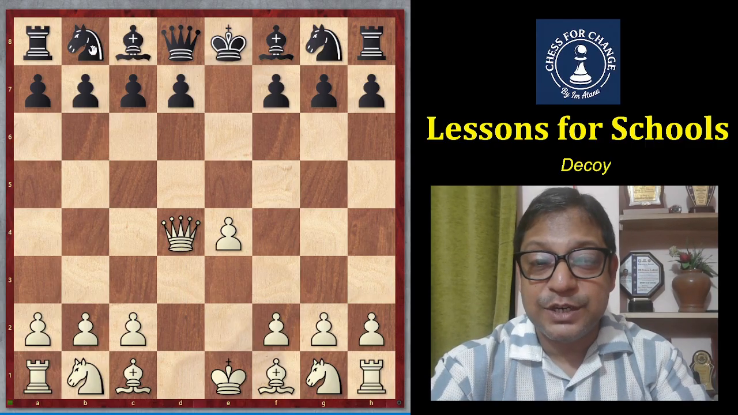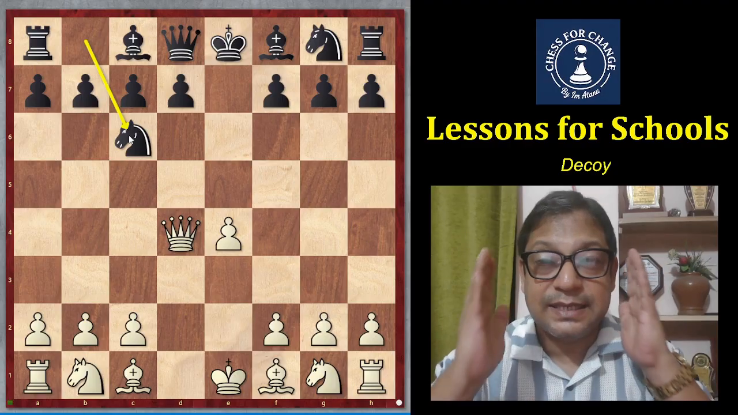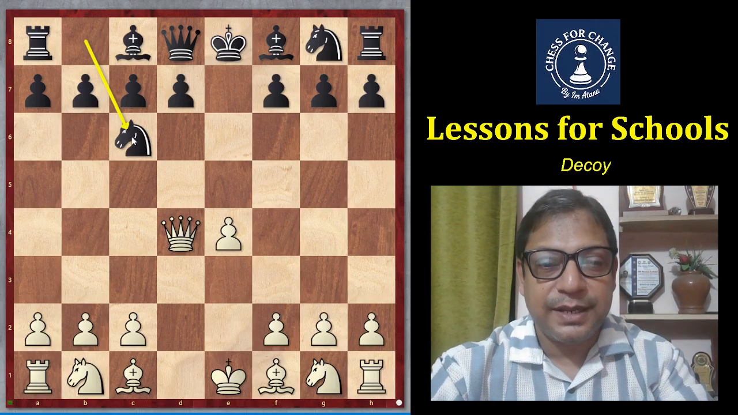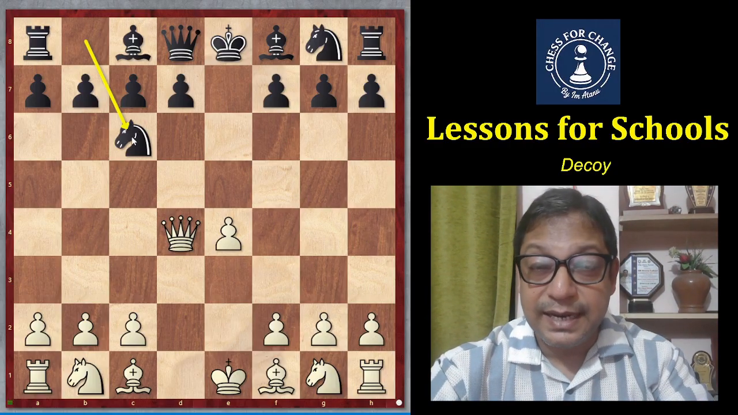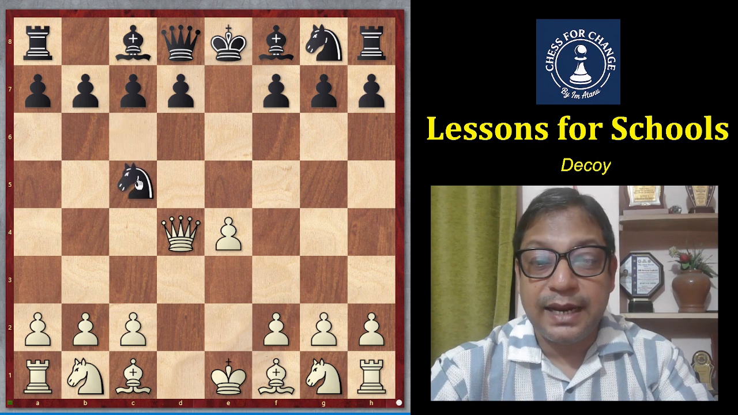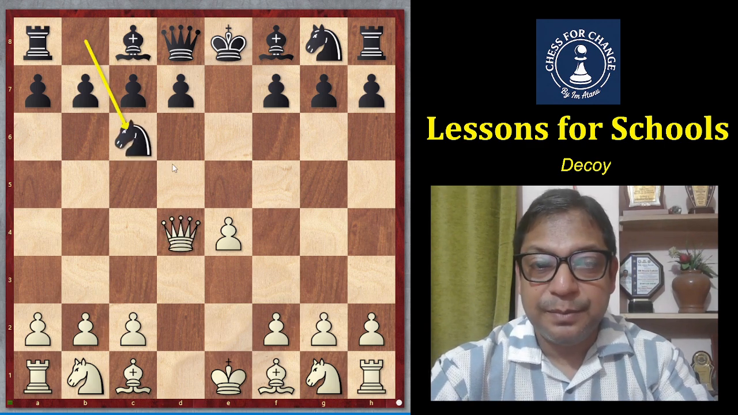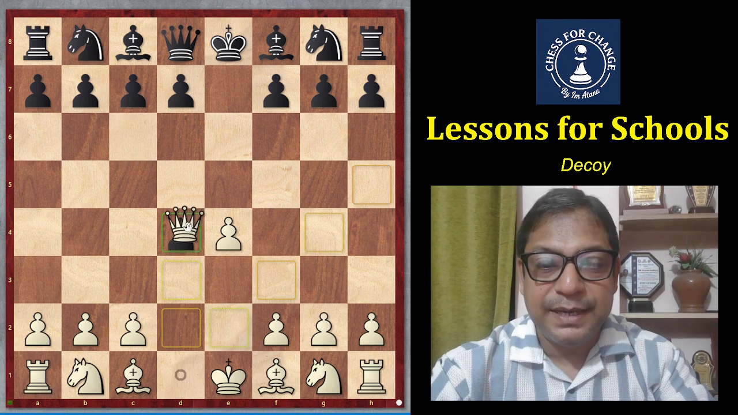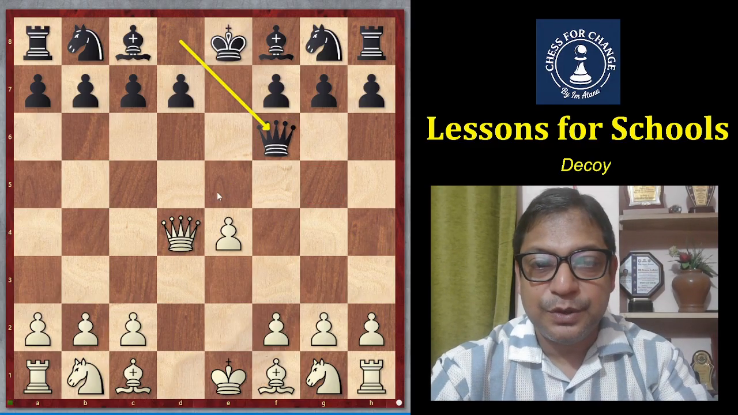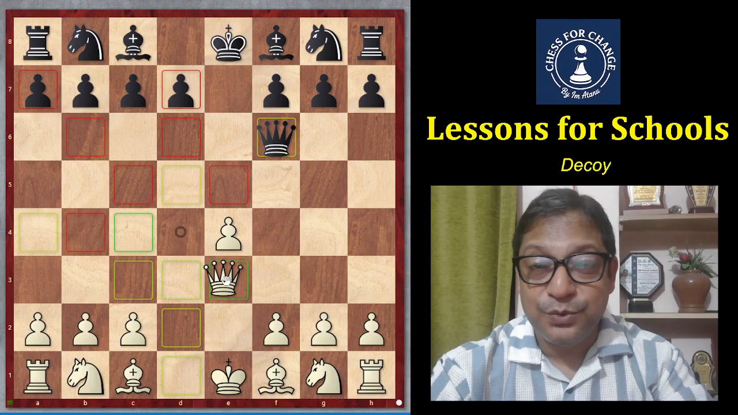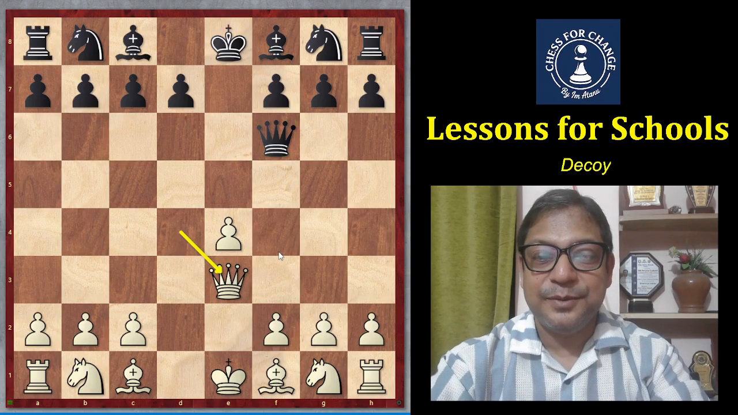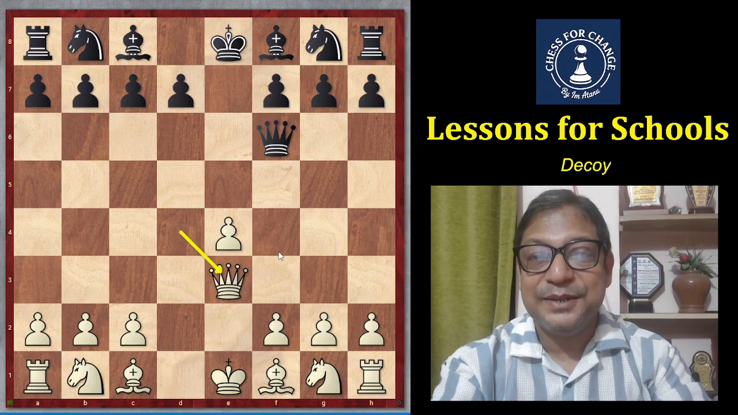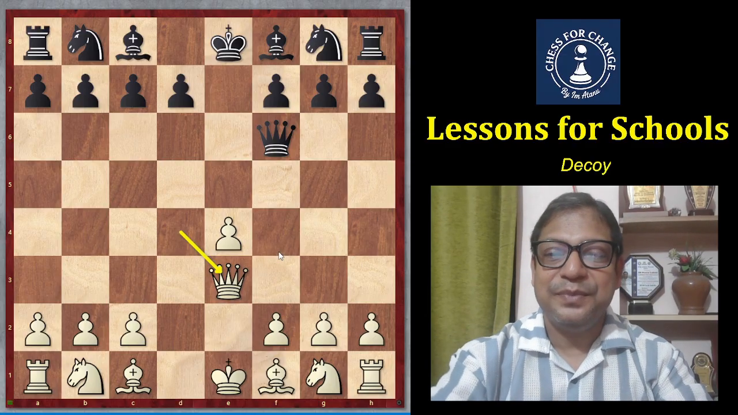Usually in this situation, knight c6 is the best move. This is considered to be the best because the knight develops, the knight comes out, and the knight also attacks the queen. But instead, black played queen f6, offering to trade the queens, and white said, "Thank you, I won't exchange." So white declined to exchange the queens.